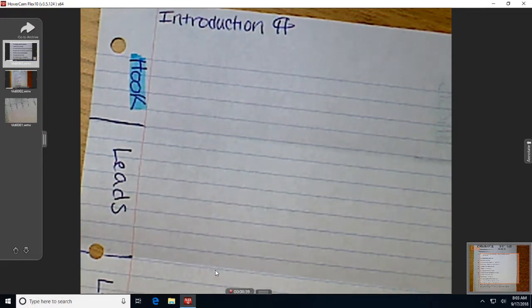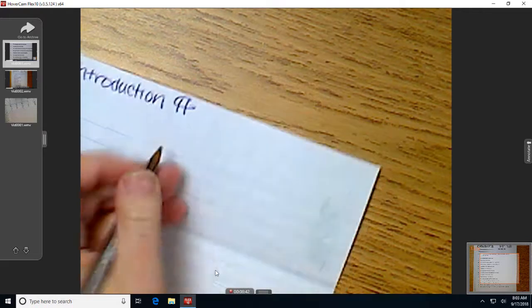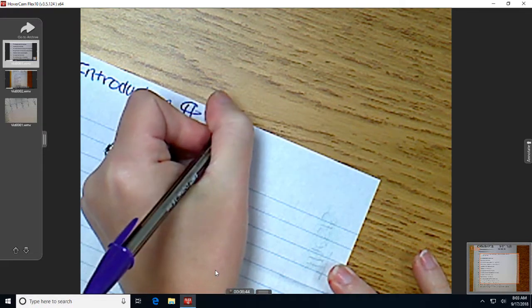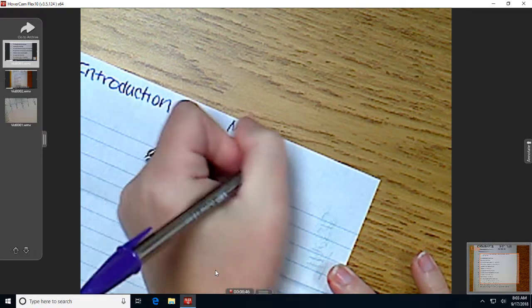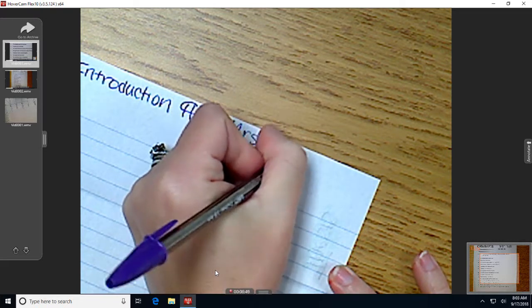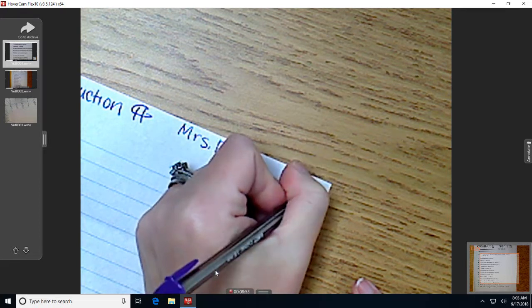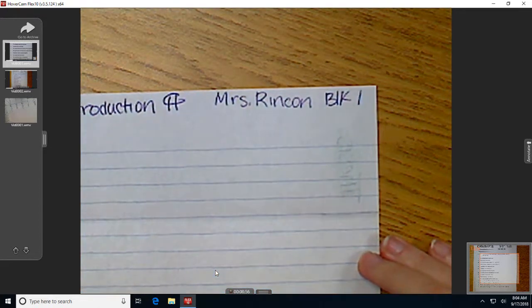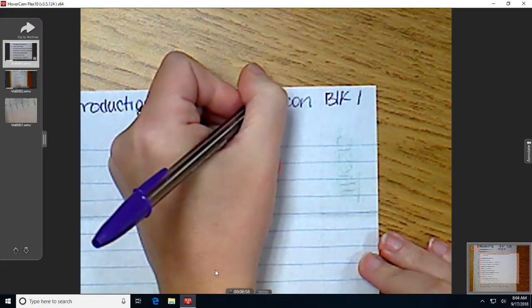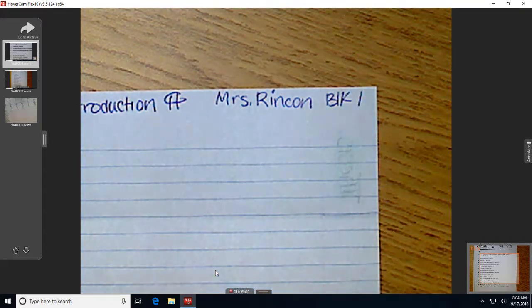Okay, last step, come back over to the front and right behind introduction paragraph, write your name. First and last, along with your block. So that way, if this piece of paper should happen to get separated from the rest of your rough draft, we will know who to return it to. Okay, everyone good?